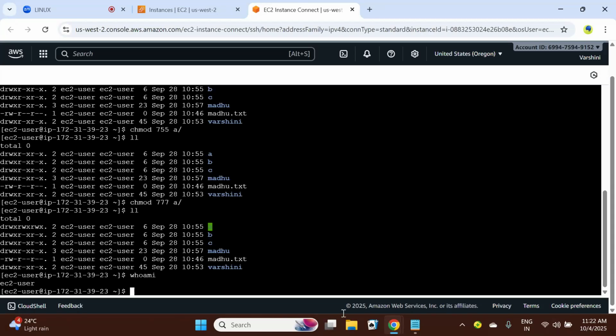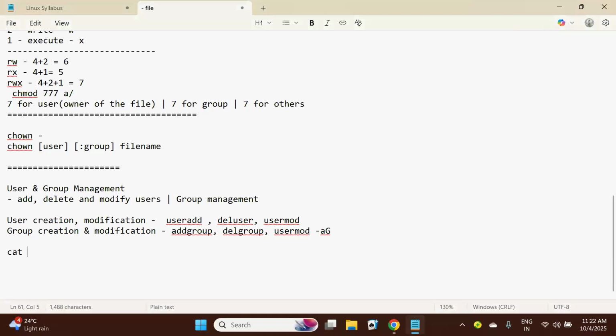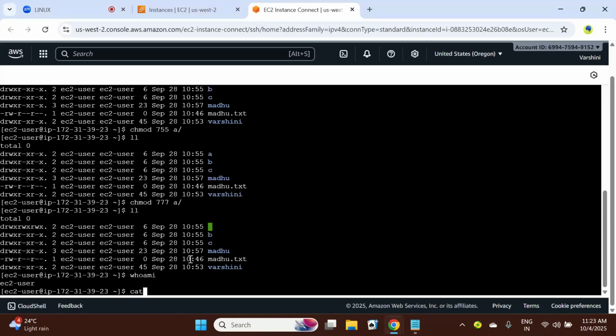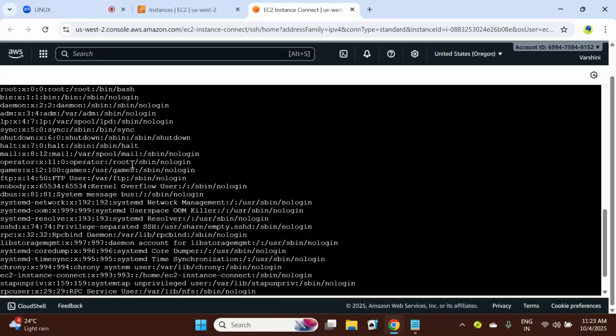If you want to know how many users are present, you have to use the command called cat. I've told you, right, under file system and directories. So under /etc/passwd, you'll have the users present. So it lists all the system users. Now let's go and do that. cat /etc/passwd.